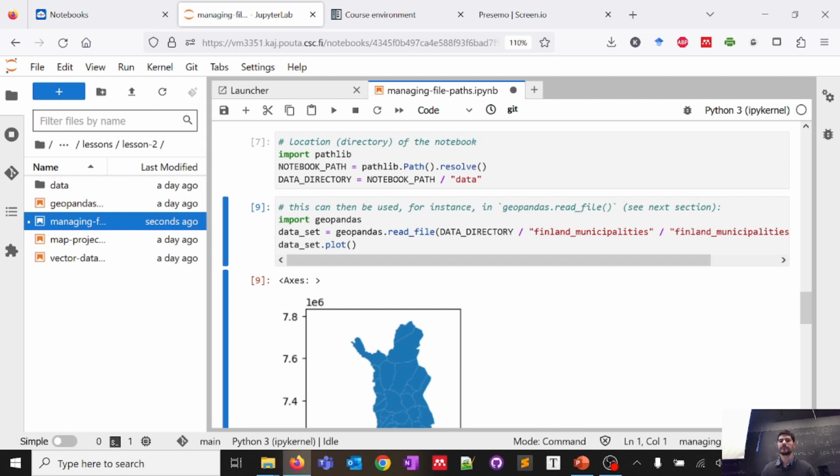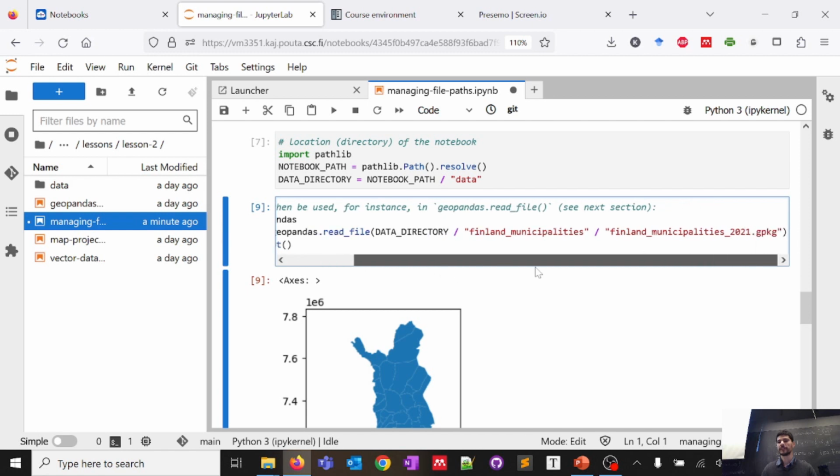So we are going to use this already today. This is an example from GeoPandas. We are going to use the read_file method to open a file. If you have already defined your data directory like we have here, where all the data sets are stored, then you can easily give the exact path to the file you want to open.